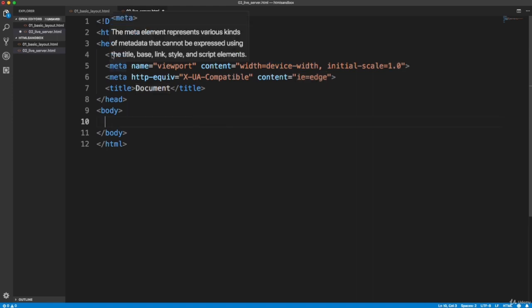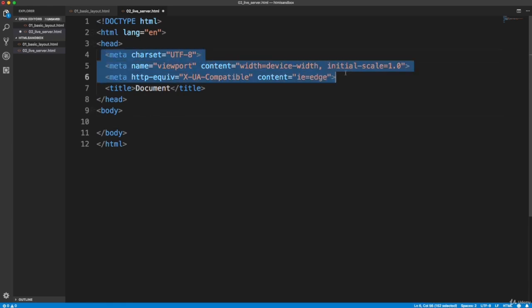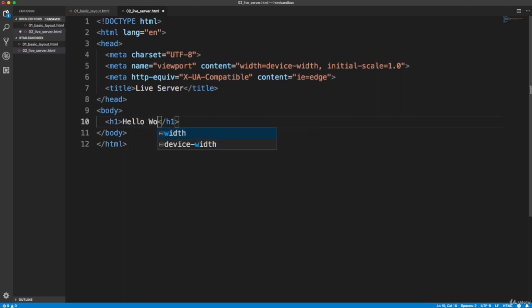Now notice there are some added things here. We have some meta tags. We're going to go over meta tags, including these ones, in the next video, but for now I just wanted to show you that we can quickly generate our structure, our doc type, HTML head body tags and stuff like that. So I'm just going to change the title here to Live Server, and we'll go down here and just put an H1, and we'll just say hello world. Doesn't really matter, I just want to put something. And then I'm going to save this with Control S, and we want to now install Live Server.